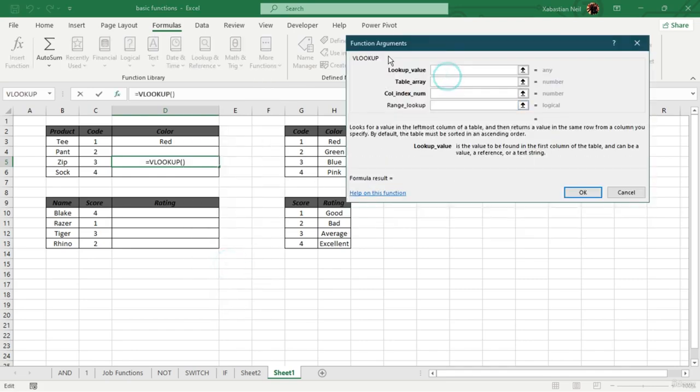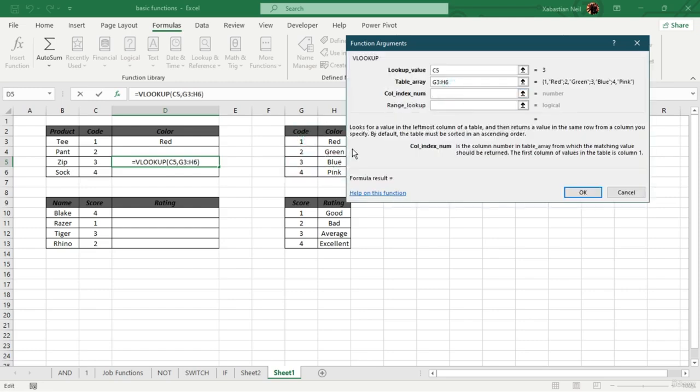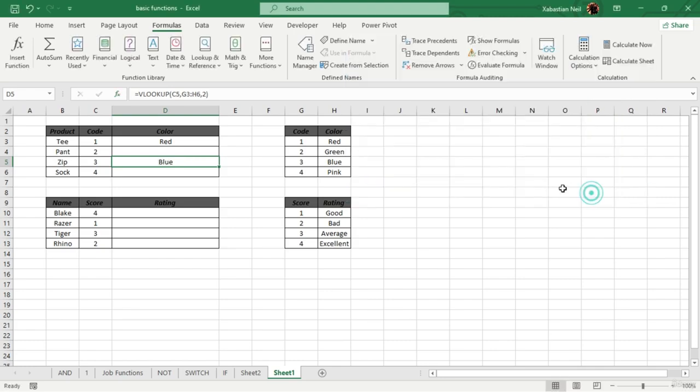Now you will see an interface like this will open up, and it will require some data. The lookup value, just as I said, is gonna be 3, over here. And then the table array is gonna be this one, select this range, and the column index number is gonna be 2. Then I'm just gonna hit enter or press OK, and you can see for 3 it is blue.